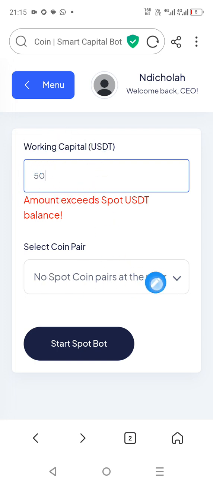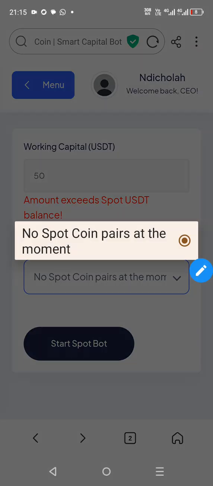Then you select from the spot coin. This one is saying no spot coin pairs at the moment. That's because there are no favorable coin pairs to trade right now. Assuming the signals just come from our signal channel now, those spot coins will be available here. So you just have to select one coin out of it.